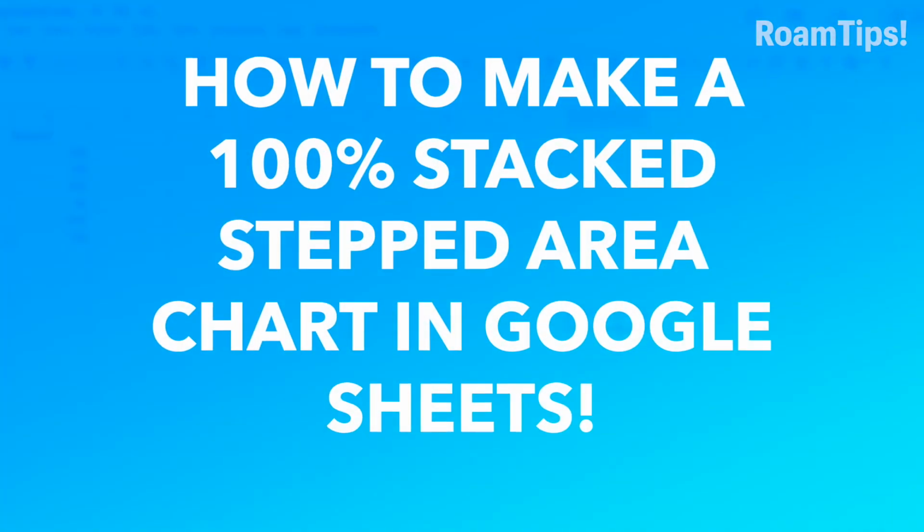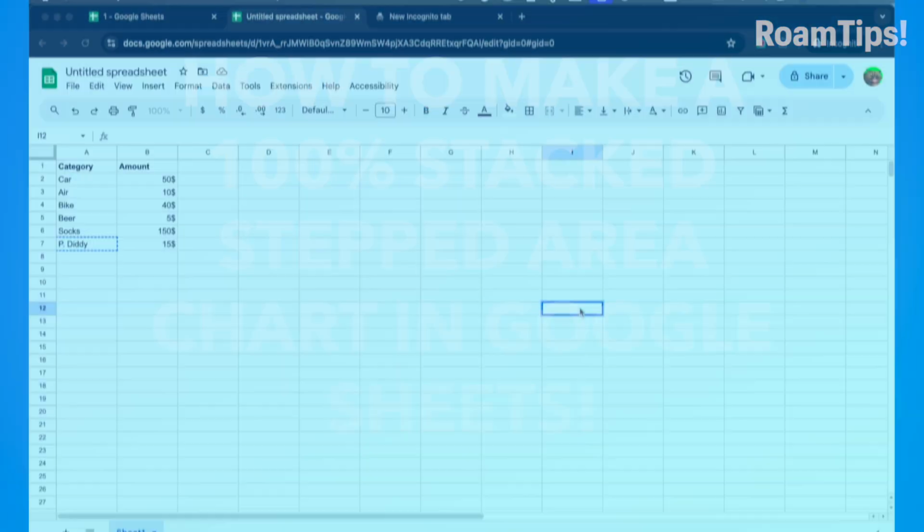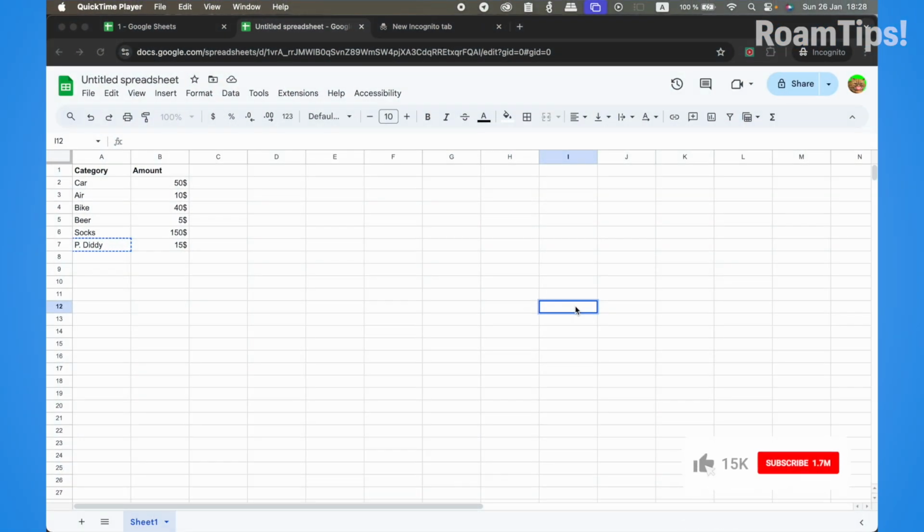Today I show you how to make a 100% stacked area chart in Google Sheets.